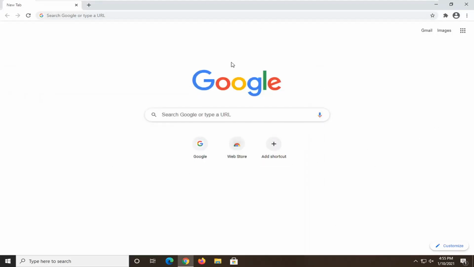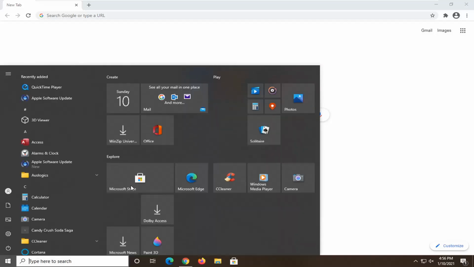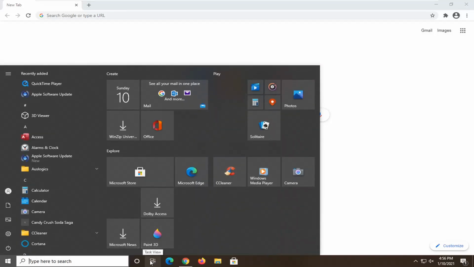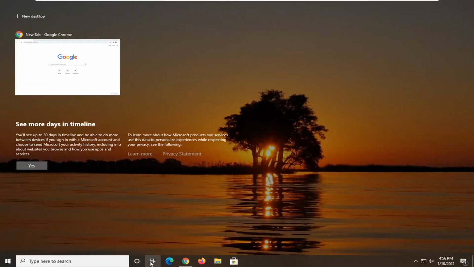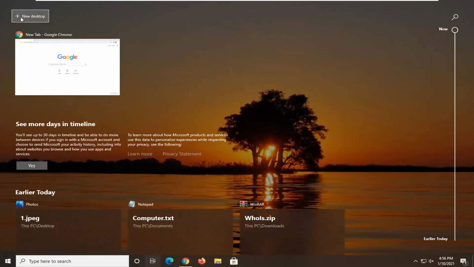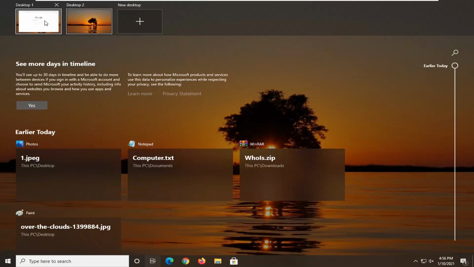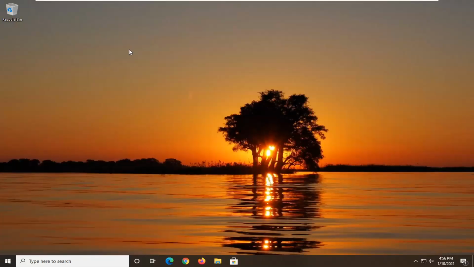So let's just say, for example, Google Chrome is the application we're having a problem with. All you have to do, just tap the Windows key on your keyboard and then select the Task View button next to the Cortana search bar. So go ahead and just left click on that. And then you want to select plus new desktop, and then just go ahead and launch a second desktop here.